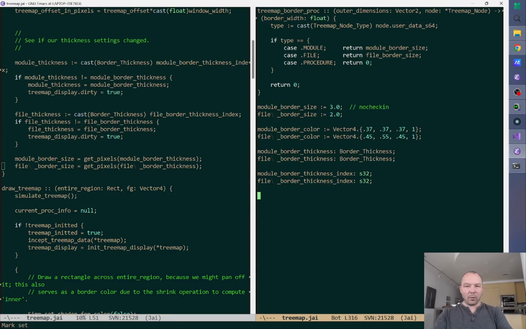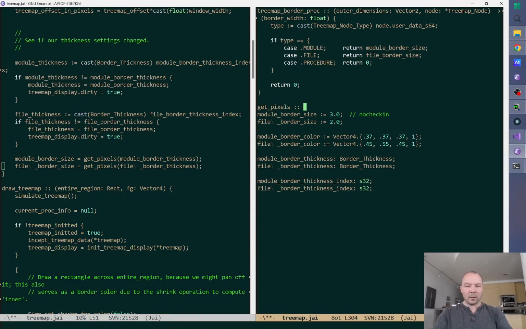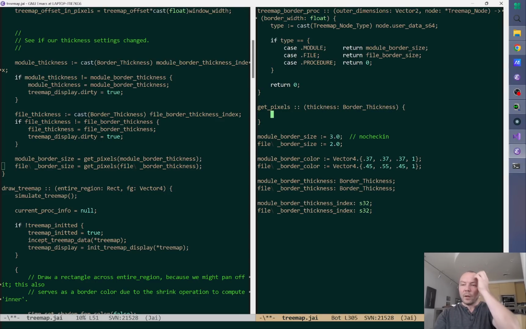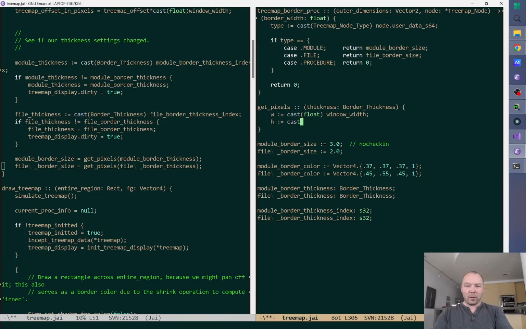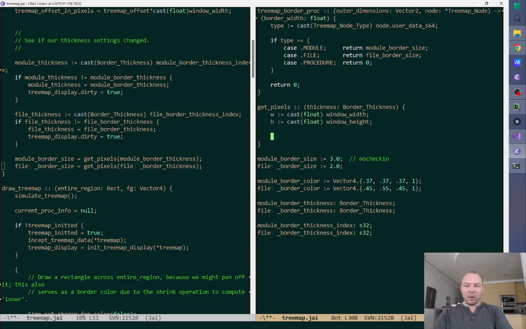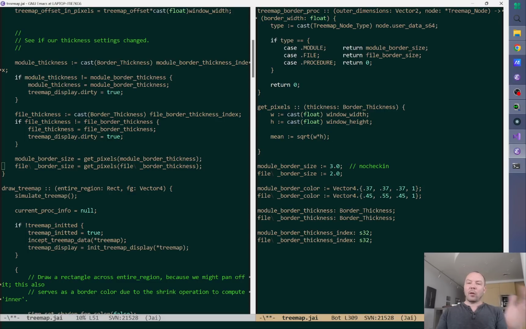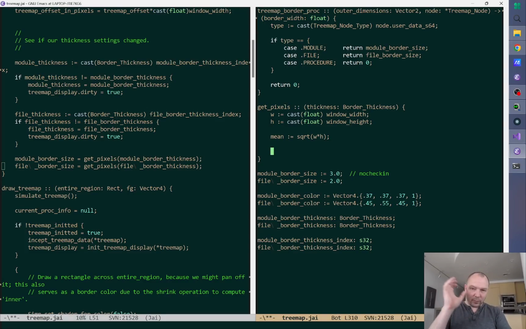So get pixels. All right. We're going to base it, I don't know, like W is cast float window width. H is cast float window height. Mean is square root of W times H. Because like, what if there's just a lot of pixels? What if it's a vertical window? What if it's a horizontal window? You don't know, right? So we're taking sort of in between.